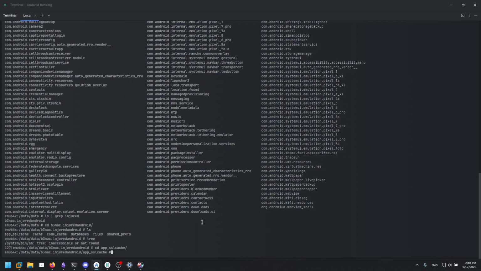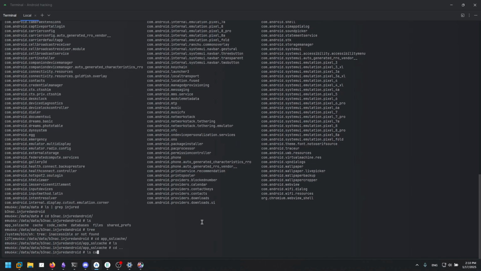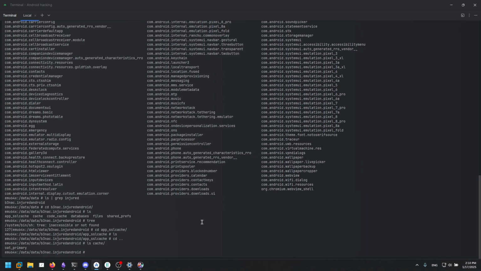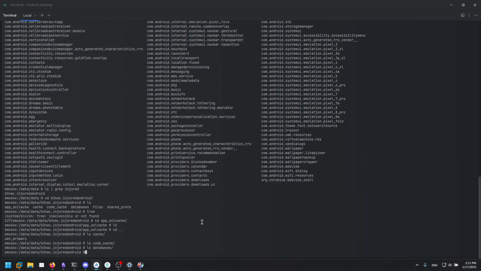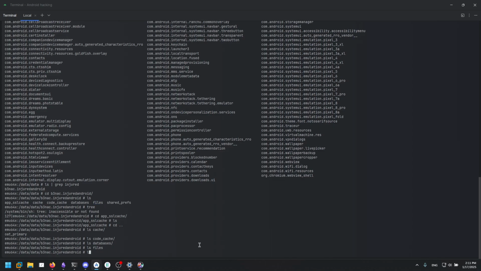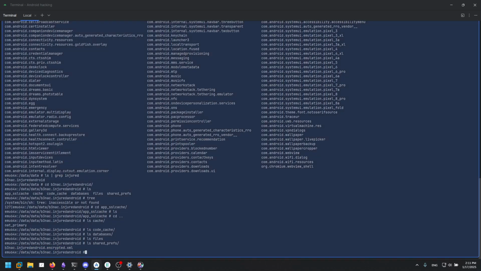So if I go to app SL cache, nothing here, or I can just ls here, ls cache, there's nothing here, code cache, nothing here, databases, nothing here, files, and this is the folder that could contain the binary, nothing here, ls shared prefs, and there is this binact injured Android encrypted.xml, but it's not interesting to us. So we didn't find any binaries here.